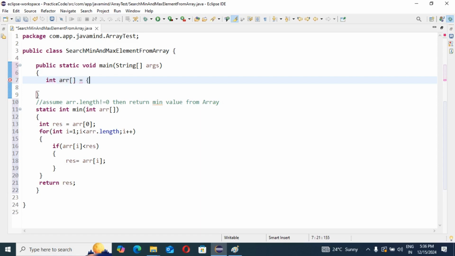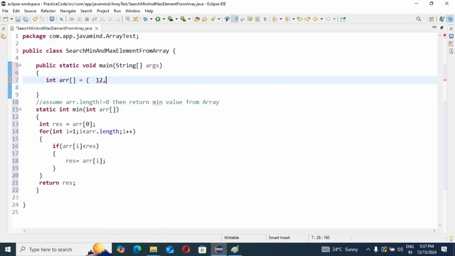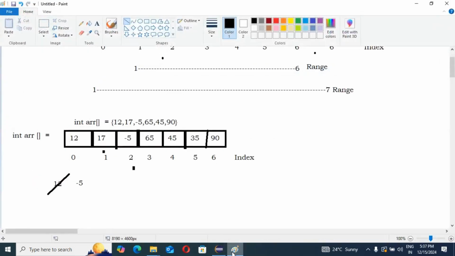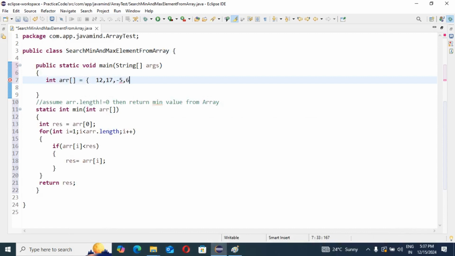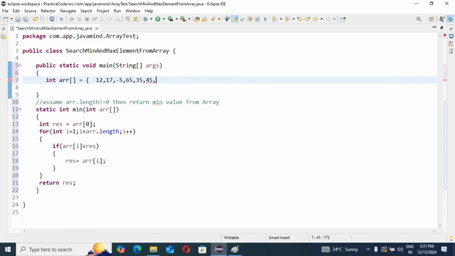In that I am going to take some input, the same input I am taking here: 12, 17, minus 5, then 65, 45, 35, and one more value, 90. I have taken this input array. Then we are going to call our method, nothing else.